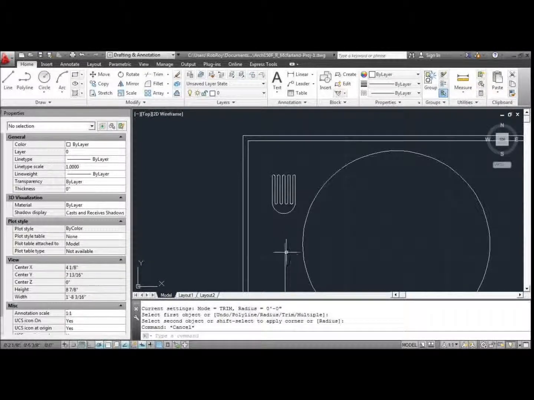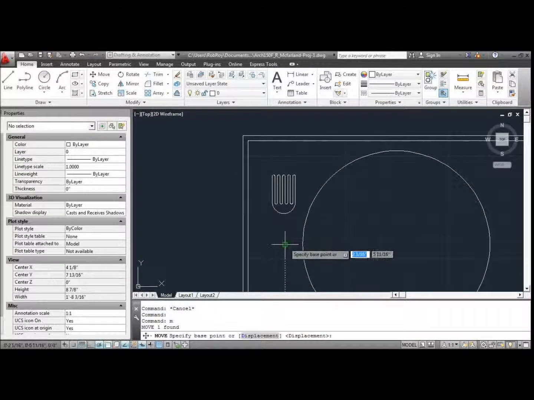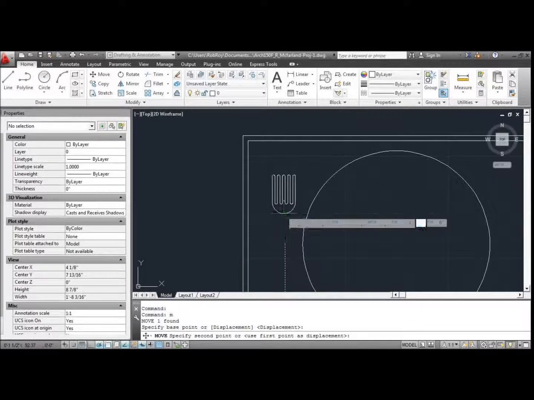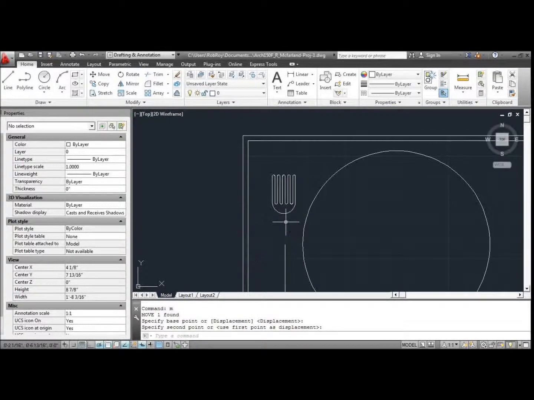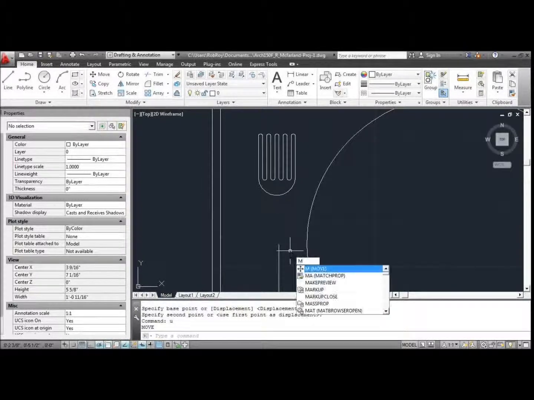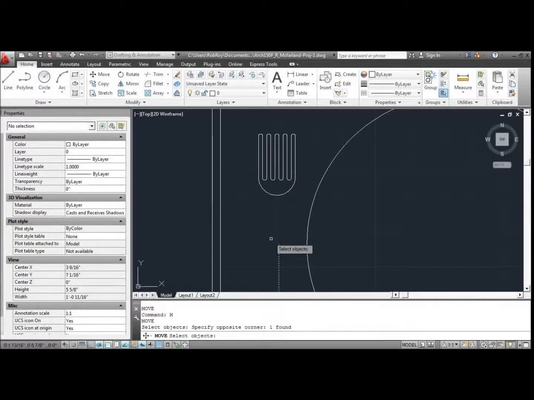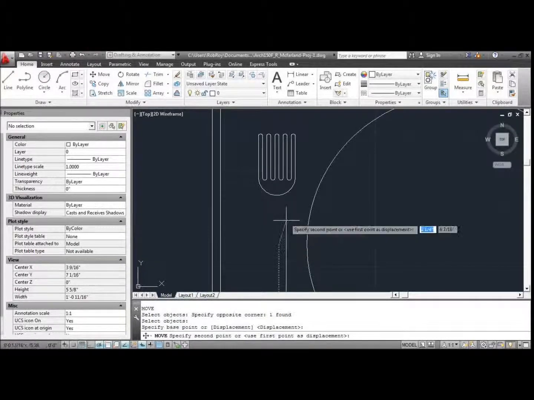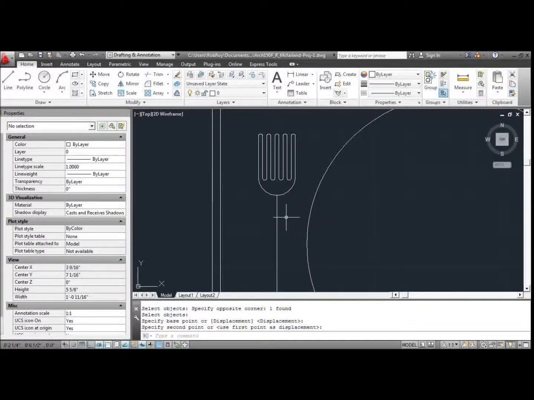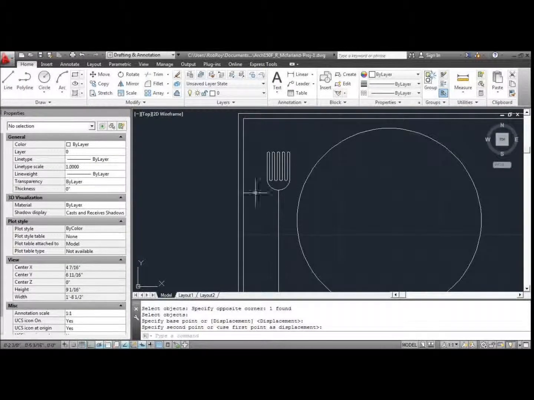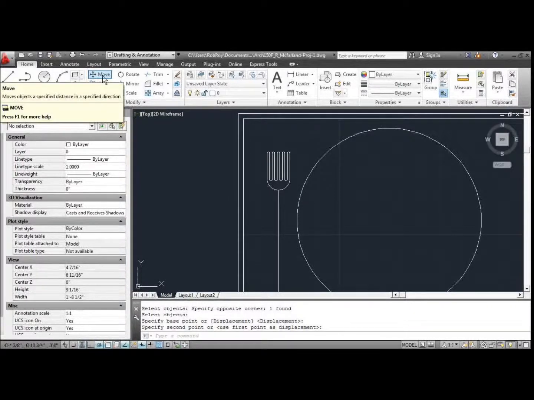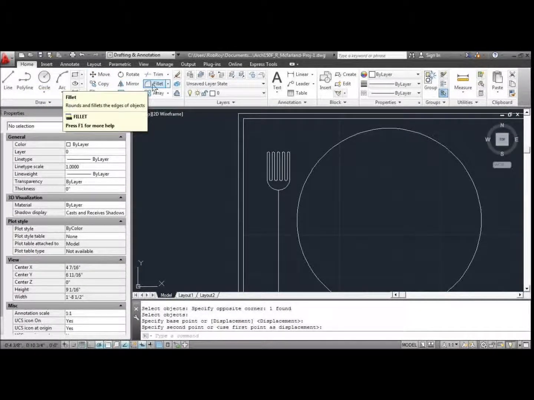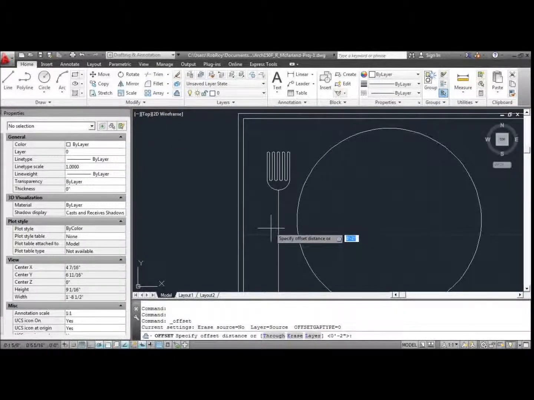So I'm going to move this object from there to there. That was the midpoint. So watch again. I'm going to move M, enter, select the object, select the base point, and select the second point that I want to move it to, which is the midpoint of that arch. Okay. So now I can offset that. It's already, well, it's 2 inches. I want 1/8 of an inch to make a 1/4 inch total.